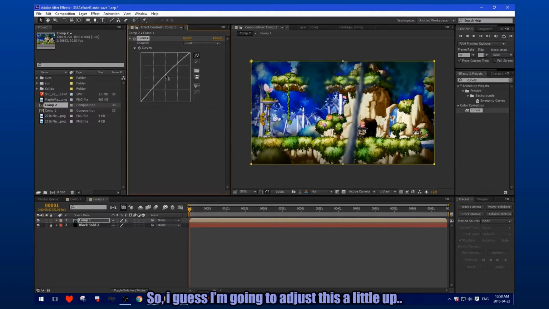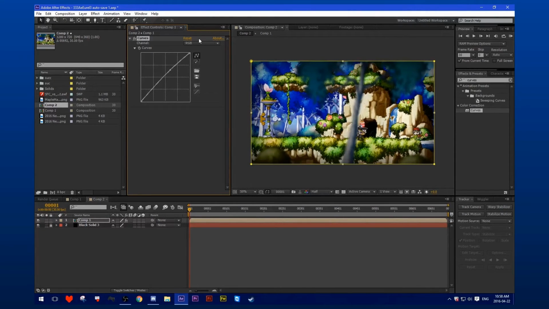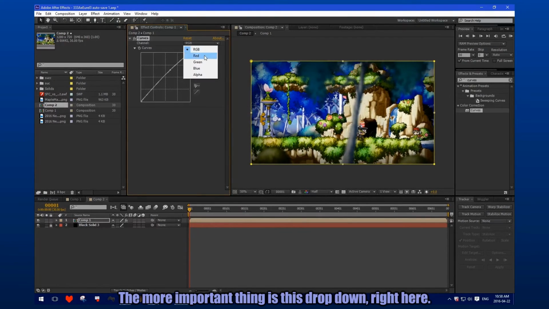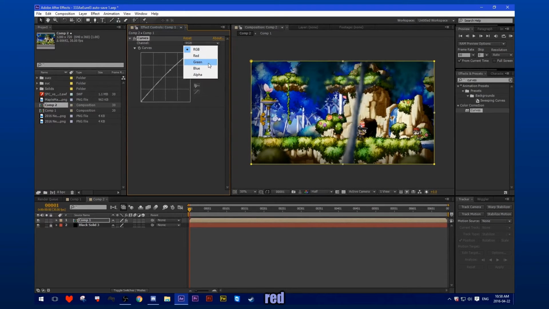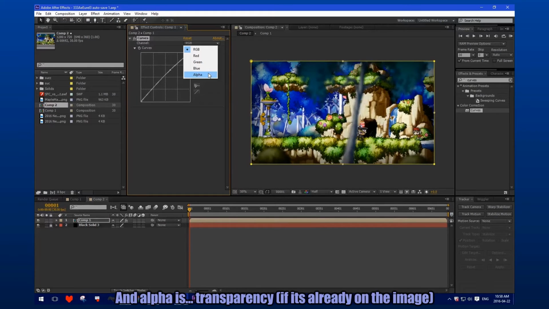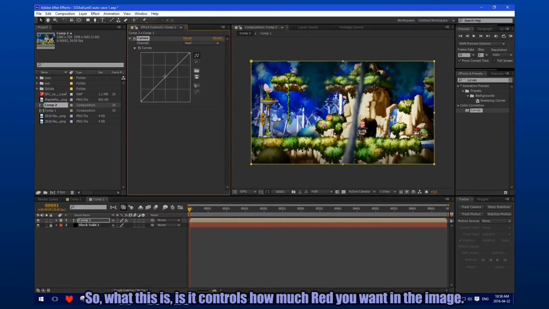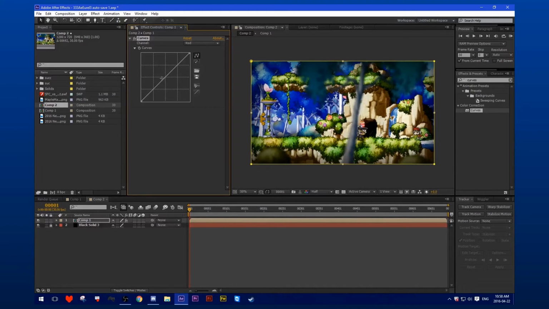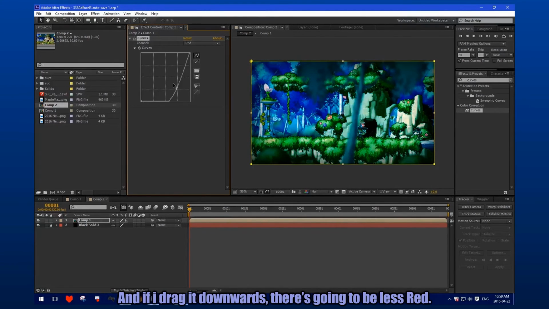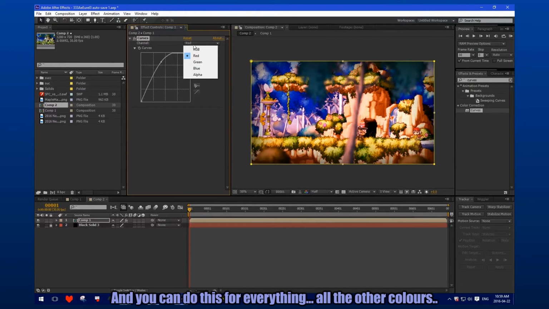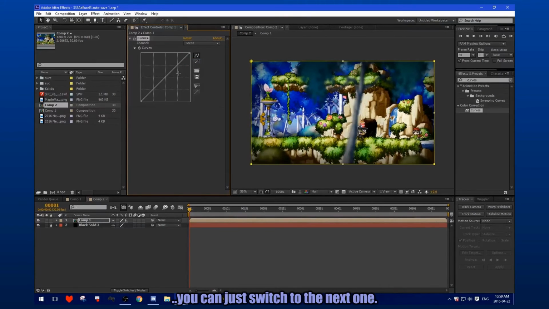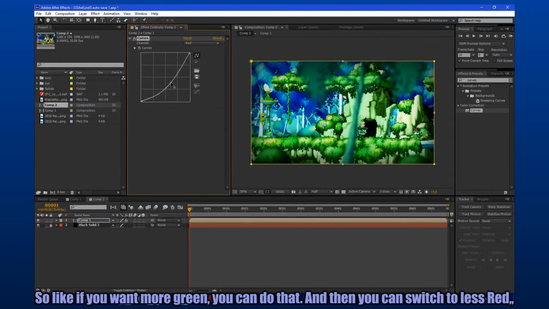So I guess I'm gonna adjust this a little bit up here. The more important thing is this drop down right here. We've got RGB, red, green, and blue. And alpha is transparency. So what this does is it controls how much red you want in the image. If I drag red upwards, everything that's red is going to be more red. And if I drag it downwards, there's going to be less red in the image. And you can do this for all the other colors. You can just switch to the next one. So if you want more green, you can do that, and then you can switch to less red.